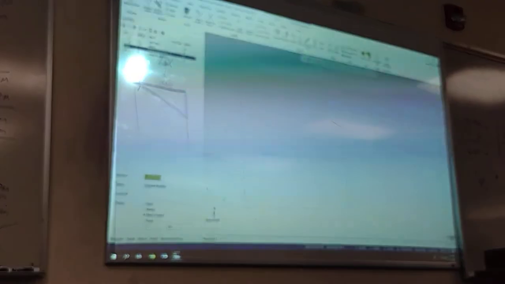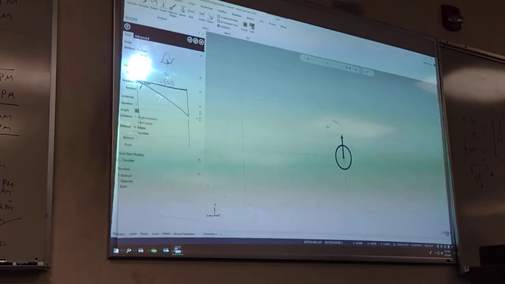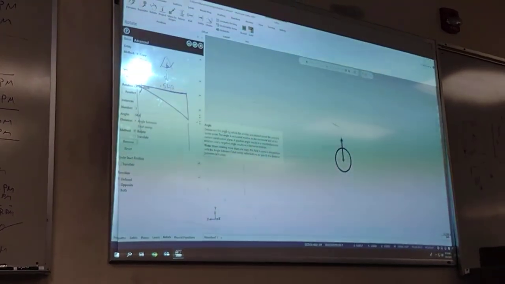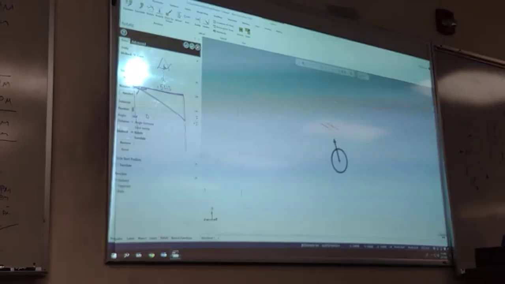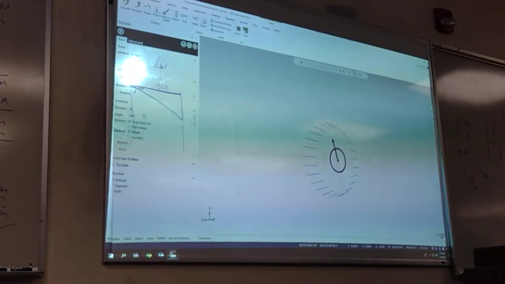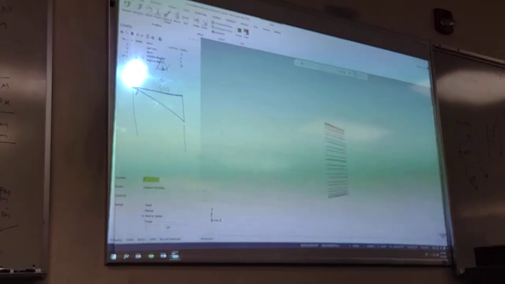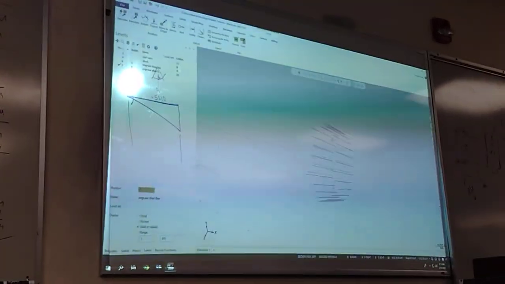Levels, double check, and transform, rotate that one. We call it 14.4. Four times. There we go. If I turn on the long ones, now I can get in here a little closer.